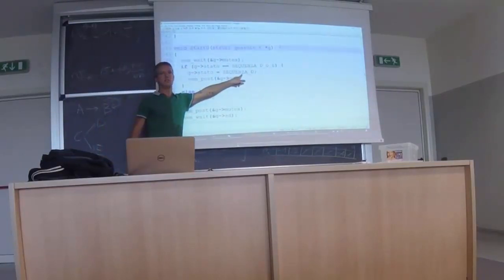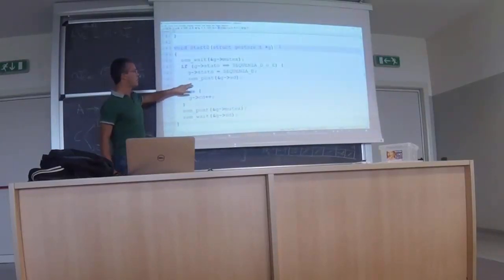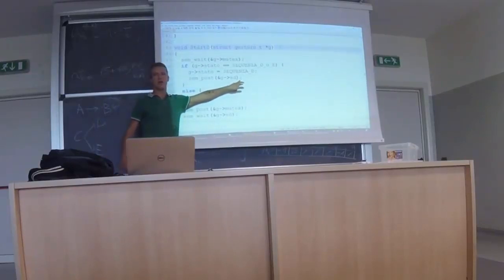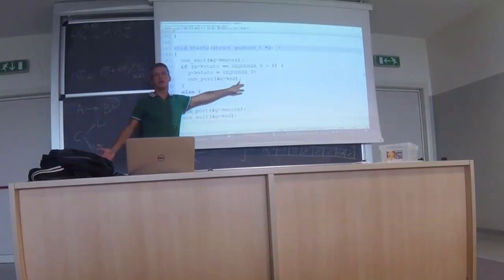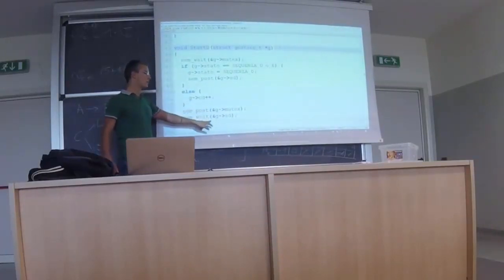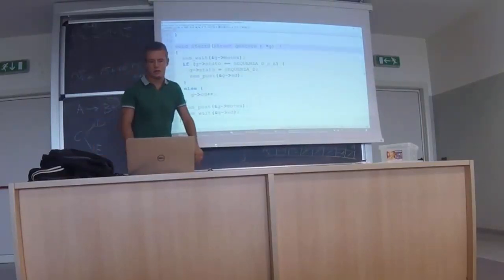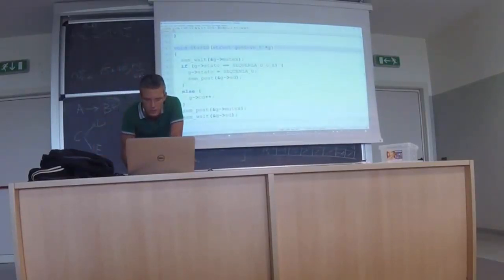Then it will be sequence D state, and I will do a preventive post of my private semaphore, a preventive self-posting, if you want. Otherwise, I will block. Release the mutex and block. Typical structure. The same I expect for E.